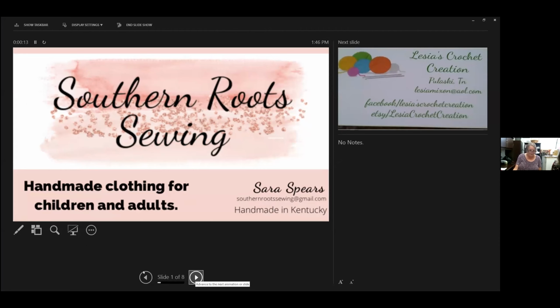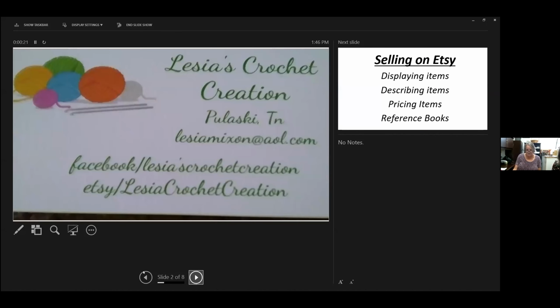So this is Southern Roots Sewing. It's Sarah's business card. I think you saw it a while ago, but now Lisa's going to talk about her business card too, as well as what she has on Etsy. Hi, everybody. Welcome to this program here today, and hello from Giles County. I hope everybody's having a good day. I'm going to talk about displaying your items on Etsy.